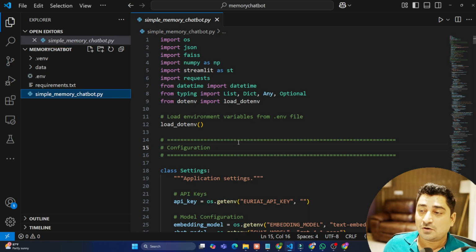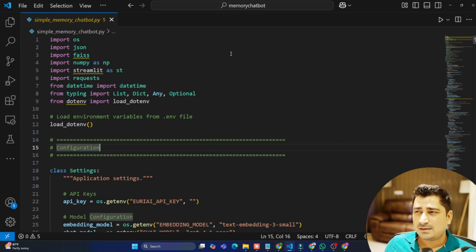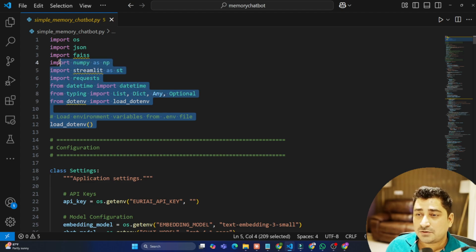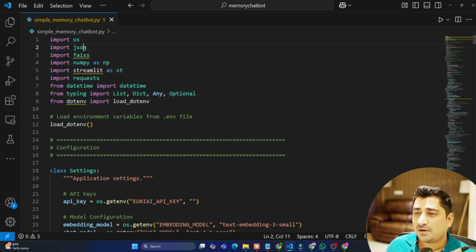Now let's start talking about the code. The code is big, but it's not that tough. First of all, we configure everything. Here I'm using OS and JSON. The major component is Facebook AI Semantic Search, FAISS, which I'm going to use. I'm going to use Streamlit for creation of the UI, and requests to call my Euri model, as simple as that.